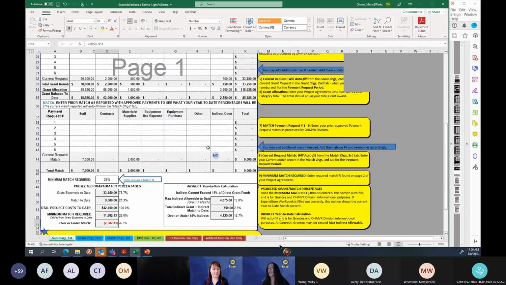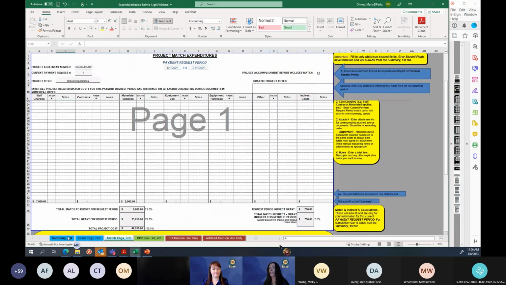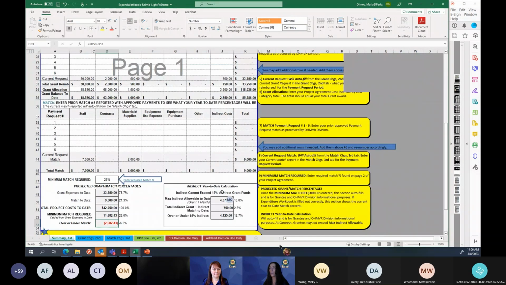How much indirect you're allowed doesn't change too much, because how much you're allowed will always be based off your direct grant cost, what Jess just entered. Let me see. It did drop because I entered some... no, I left it blank. That's why it stayed the same. Thank you, keep me on track here. There's no indirect match, so that's why the numbers stay the same.